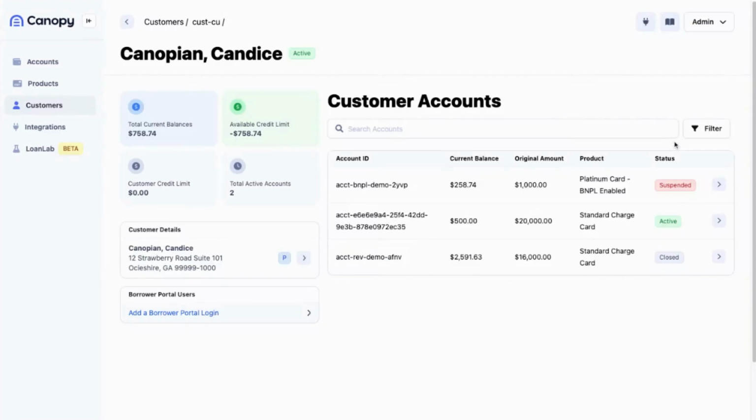When you are ready to start onboarding your real customers and accounts into Canopy system, our API first approach makes it easy to integrate with the loan provider of your choice. Notice we're now in the customer section of CanopyOS. Once a customer and their accounts have been entered into our system, this is the aggregate view you'd use for a single customer and any accounts associated with them.